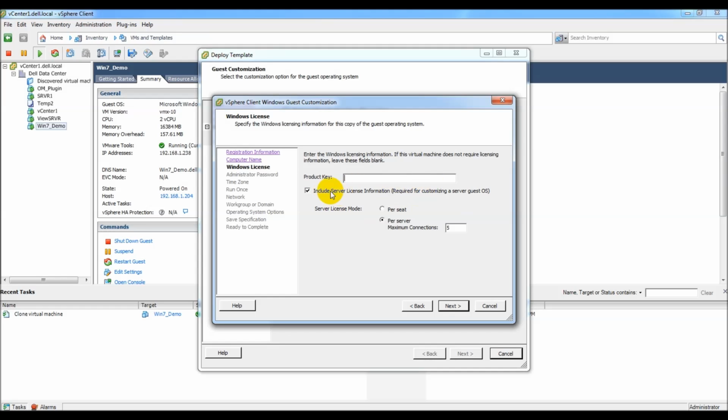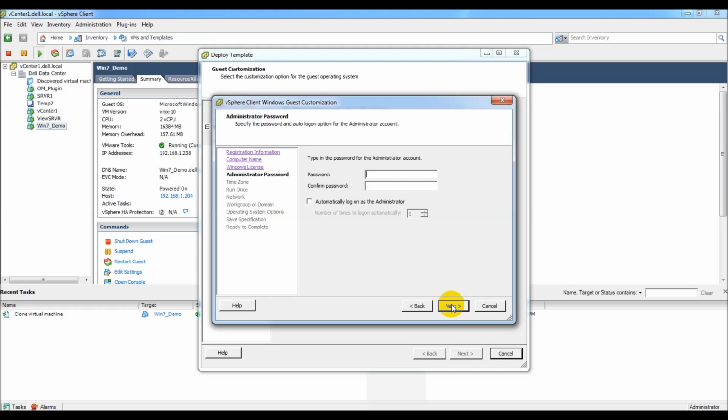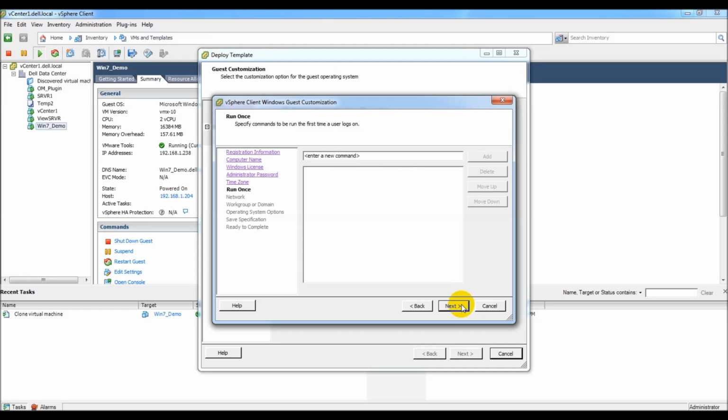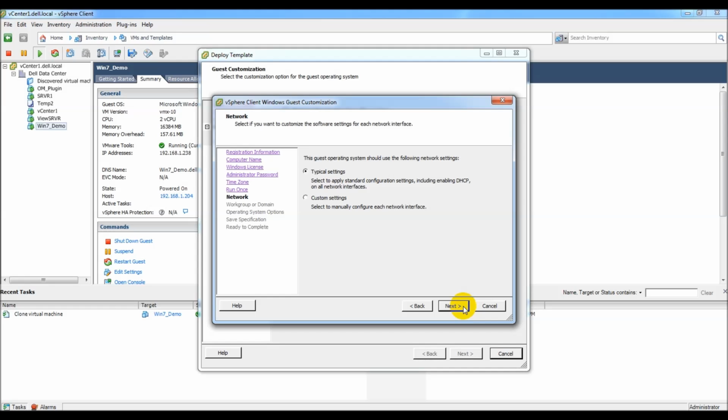This is Windows 7, so I'm going to uncheck this server license information. You can enter in the key information later. You can activate that if you like. Next to that, go ahead and give it the password. And say next. Time zone. Next. I'm not going to run any first time scripts, so we're going to say next.